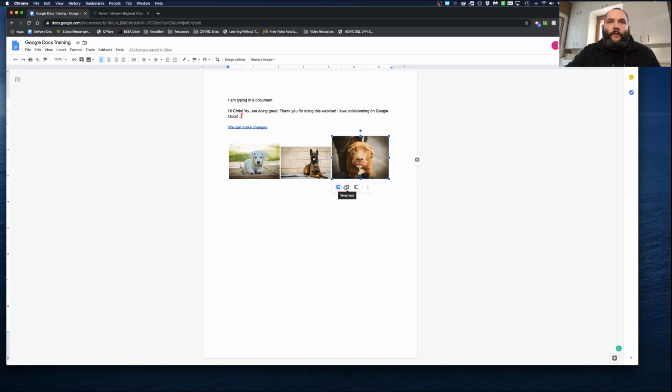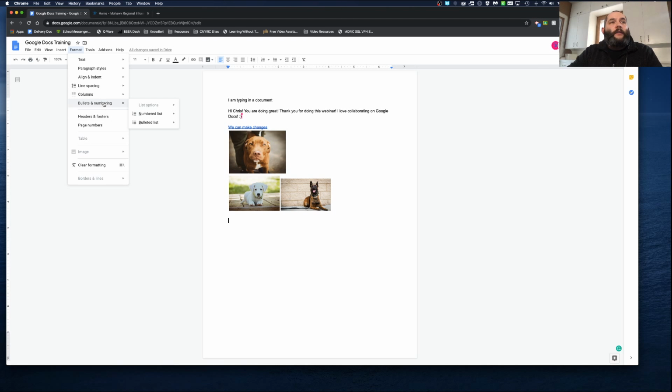So I can go to my line spacing. The default for Google Docs is 1.15. That's just what they have on everything. You can change it to single, 1.5, double, or you can do a custom spacing if that's easier for you. Again, you have your bulleted and numbered lists here. If you do require headers and footers in your documents, those are accessible as well.